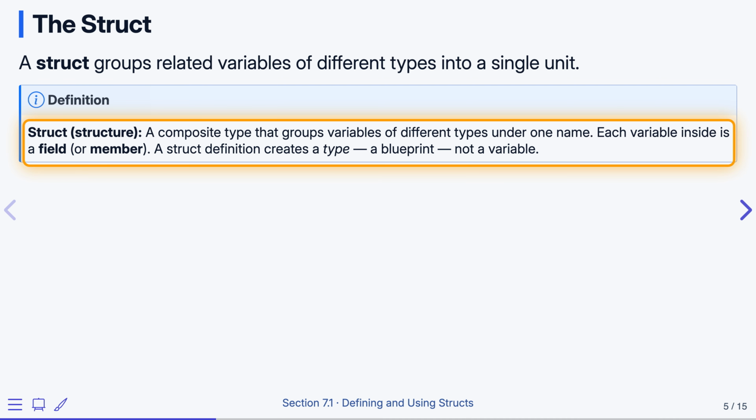The solution is the struct. A struct groups related variables of different types into a single unit. Each variable inside is called a field or a member. And here is a key point. A struct definition creates a type, a blueprint. It does not create a variable yet.